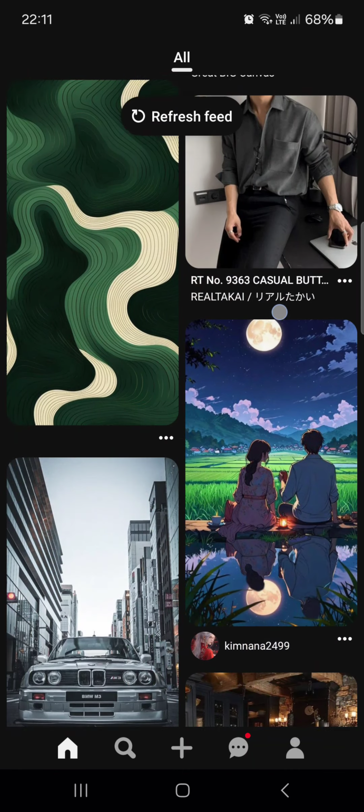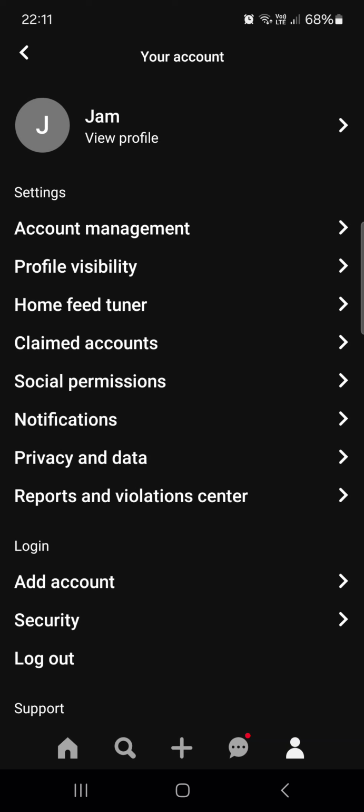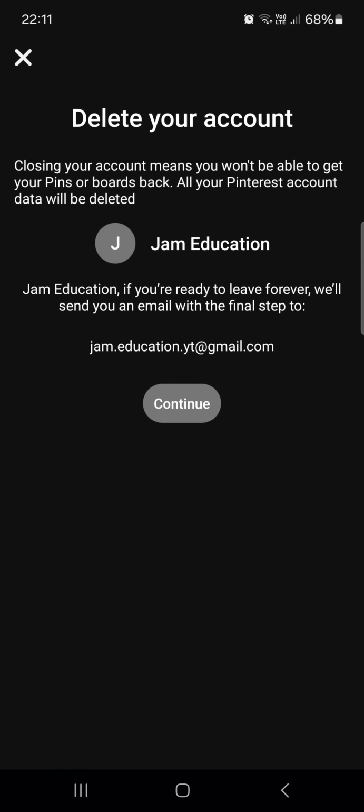for more relevant images. From here we just go into the profile menu, then we tap on account management, and then at the very bottom we find delete your data and account.